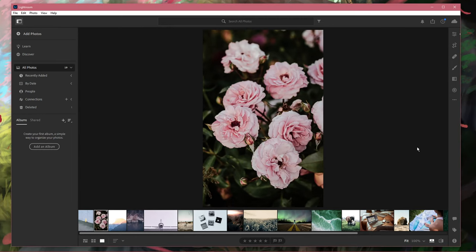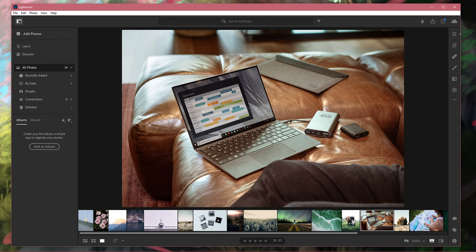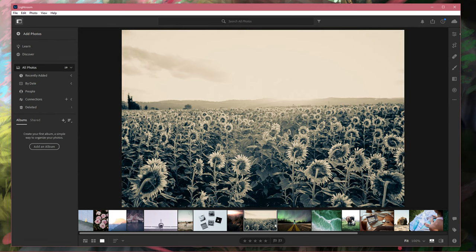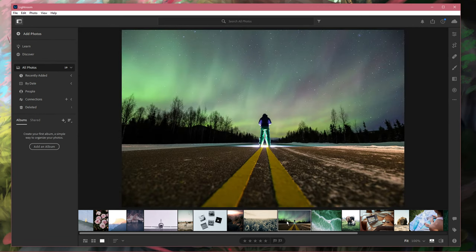What's up guys, in this short tutorial, I will show you how to export multiple photos in Adobe Lightroom CC. This should be quite an easy tutorial, everything you need will be listed in the description below.